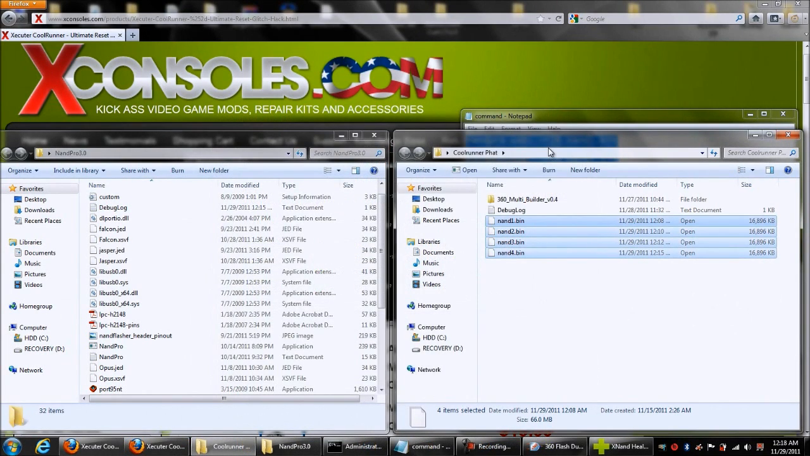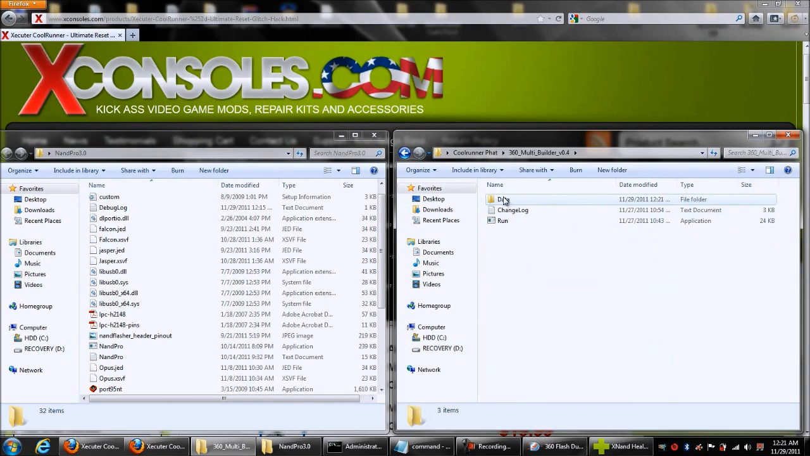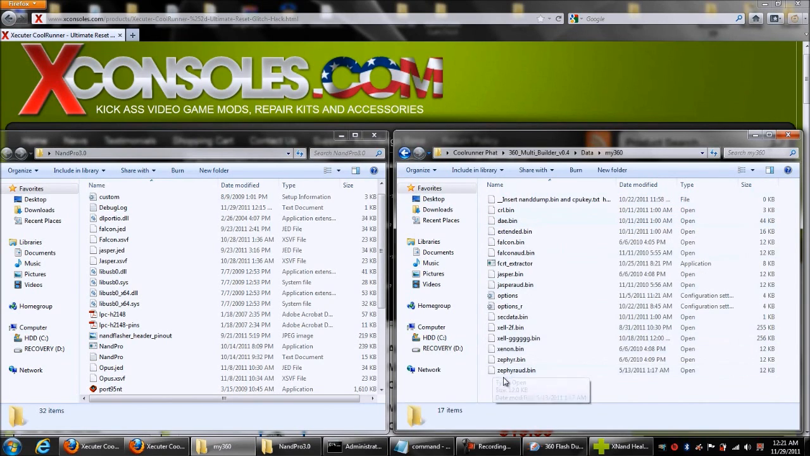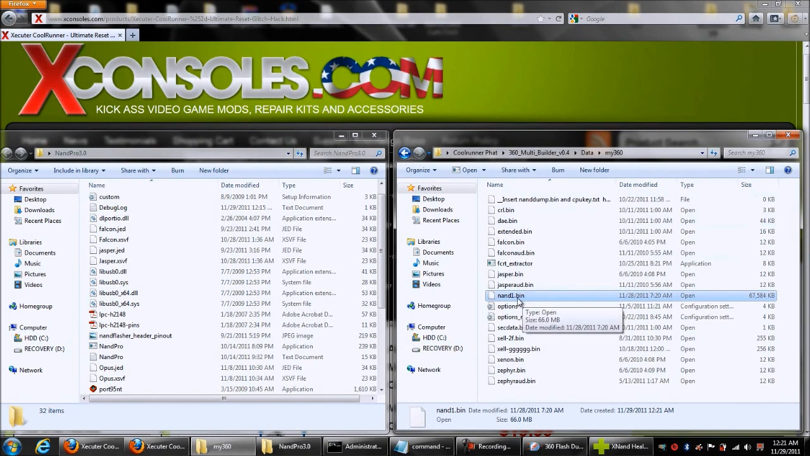Now once they're all matched, then we're going to open multi-build version 0.4. We're going to go to data, and then we're going to go to My360. Then we're going to come down here and paste in our NAND dump, and we're going to name it NAND dump.